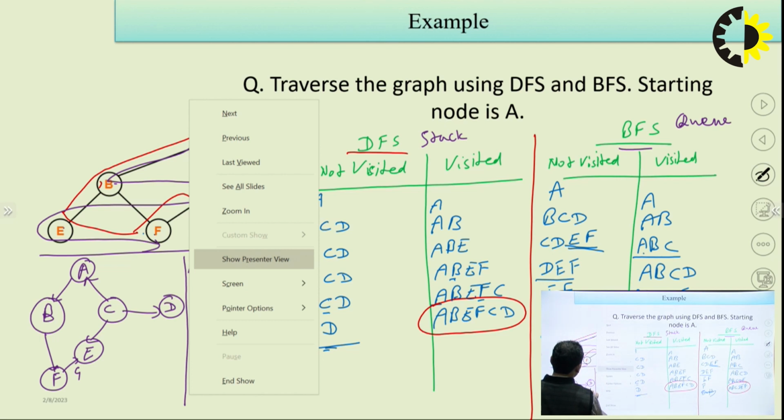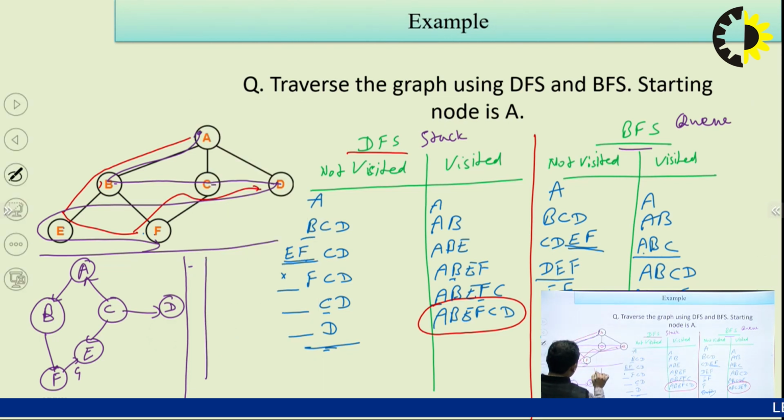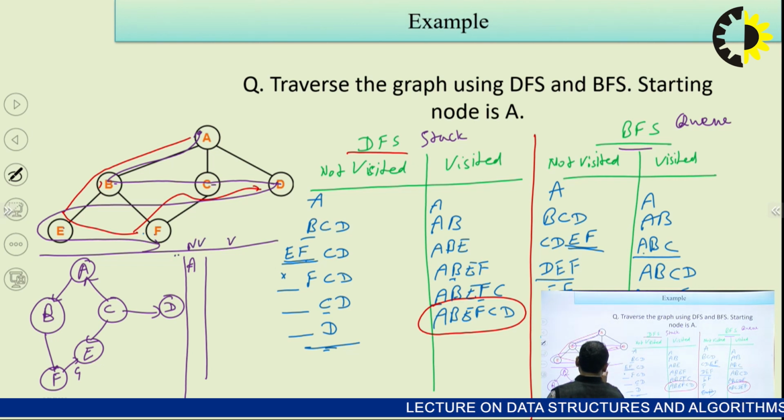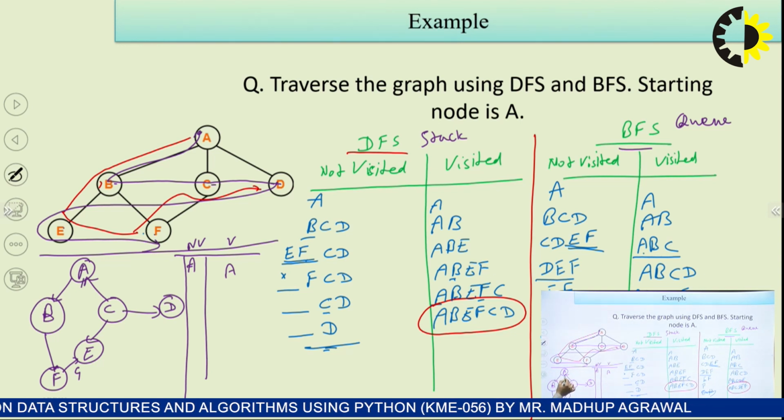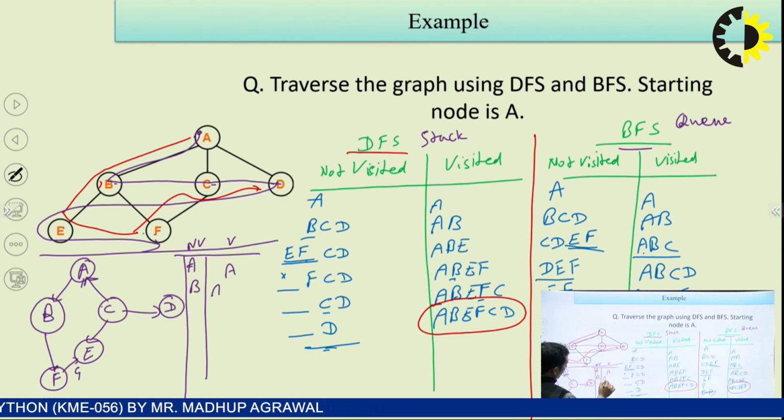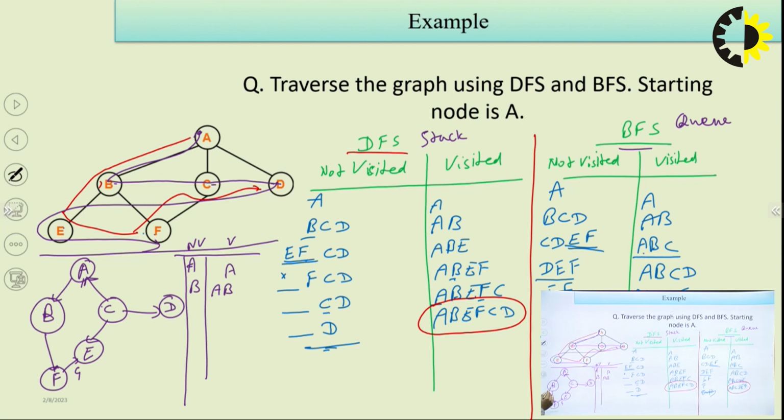If we consider this graph and DFS, start with A not visited. Now visit the node A and add the adjacent of A. What is the adjacent of A? This is B, only B, not C, because the direction of this edge is from C to A, not from A to something. So A to B. Now add B and visit the node B. Now add the adjacent of B, which is only F. Here A, B.